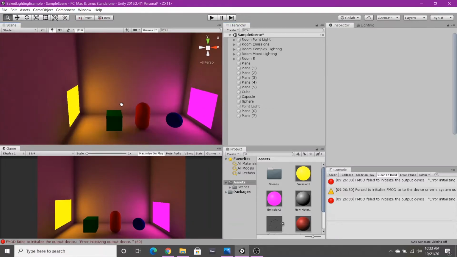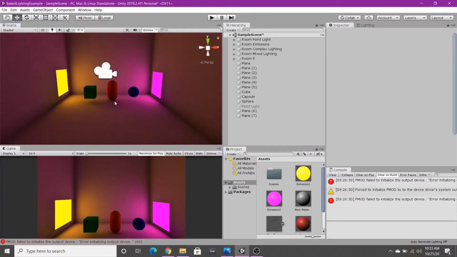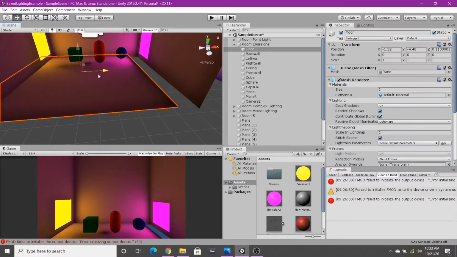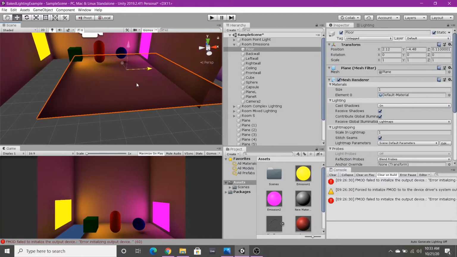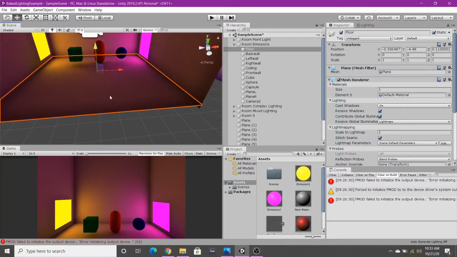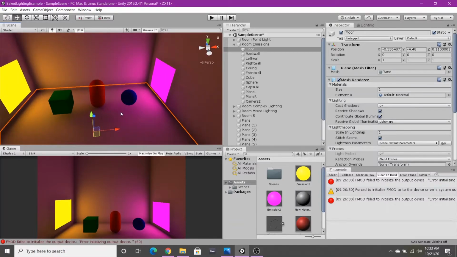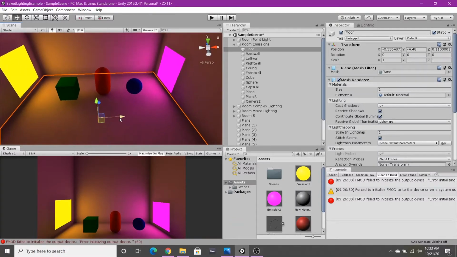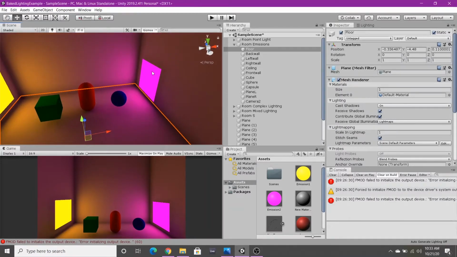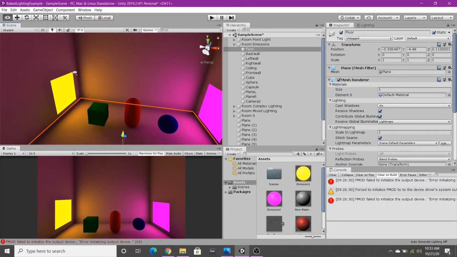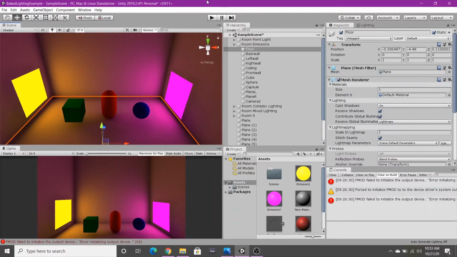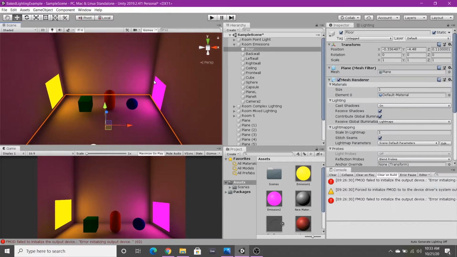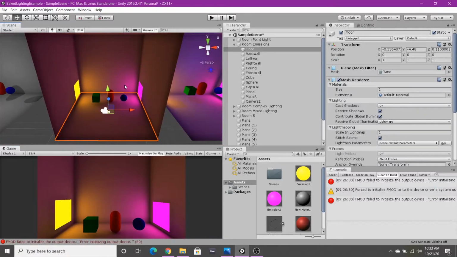We can see the cube is kind of dark because of its color. And again, we'll notice that if we move the floor, the emissions move right along with it. The shadows of the objects are pretty soft. That tends to be how the emissions create shadows, especially when they're colored.